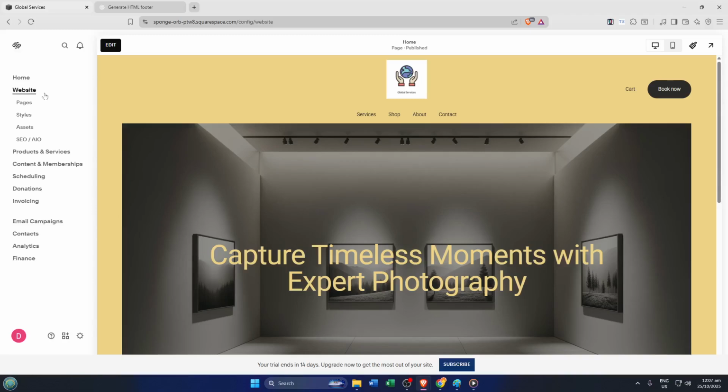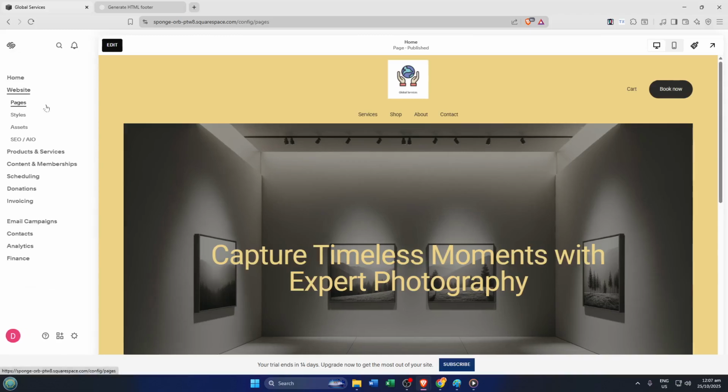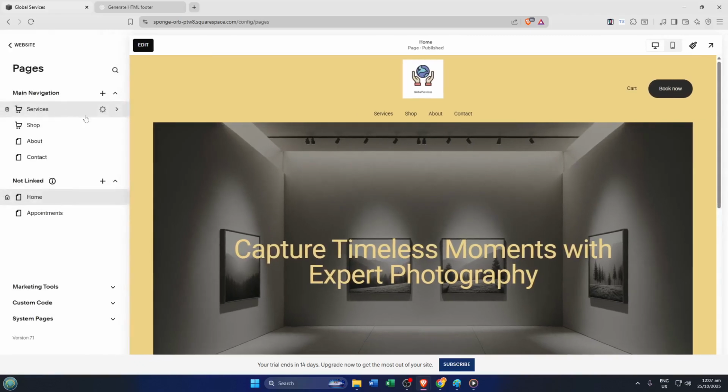Now, once you're inside your website's dashboard, look for the Pages option, which you'll usually find on the left side menu. Click Pages. This lets you manage your site structure, but for our code injection, you don't need to touch any individual page settings. We're working with the whole website. Navigate slightly further down the menu and click on Custom Code. This is where Squarespace lets you really shape your site beyond the basic design tools.